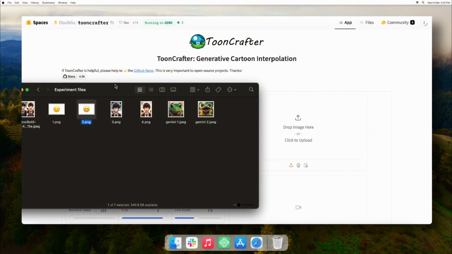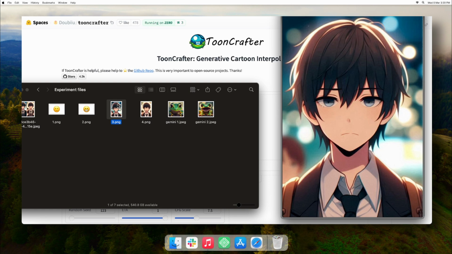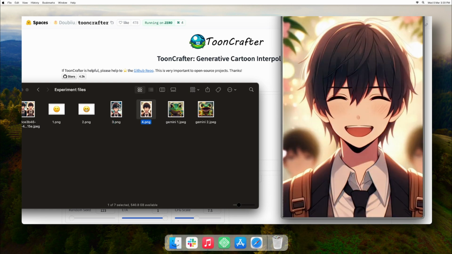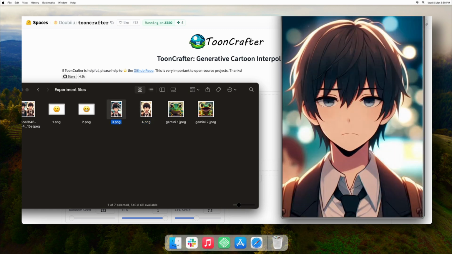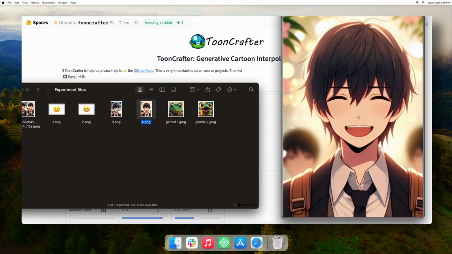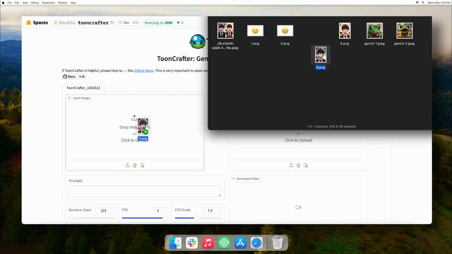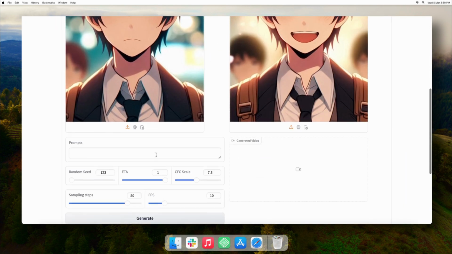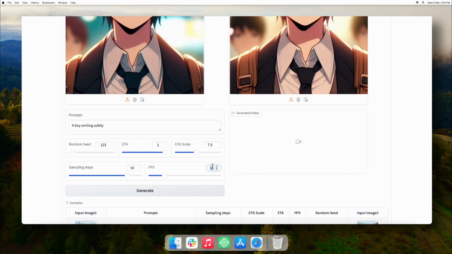So this is gonna be a little bit tricky. I've generated 2 anime-like images of a boy. Here is the first frame where he has no expressions on his face, and here's the second one where he is laughing. So let's see how this works out. So I upload this and then I add a prompt just like I did before. This time I'll be using 24 FPS as it's considered cinematic by most people in the industry, and generate.